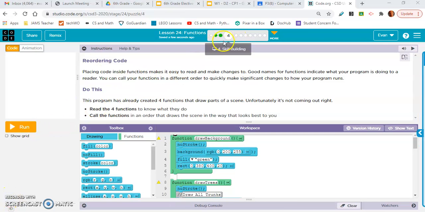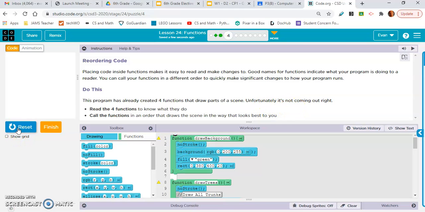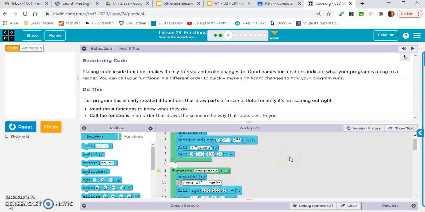Reordering code, exercise 4. Placing code inside functions makes it easy to read and make changes to. Good names for functions indicate what your program is doing to a reader. You can call your functions in a different order to quickly make significant changes to how your program runs. So do this. This program already has 4 functions created that draw parts of a scene. Unfortunately, it's not coming out right. So read the 4 functions to know what they do. Call the functions in an order that draws the scene in the way that looks best to you.